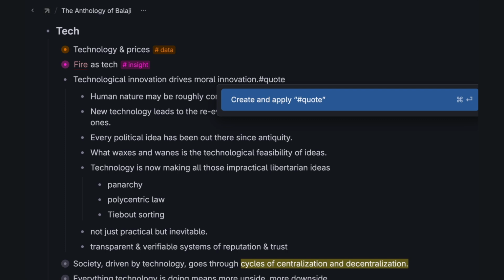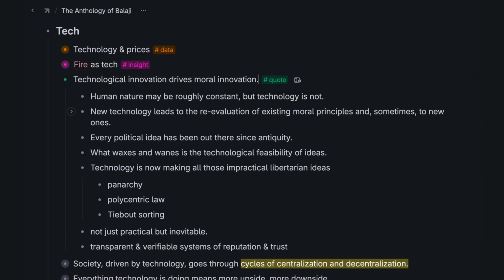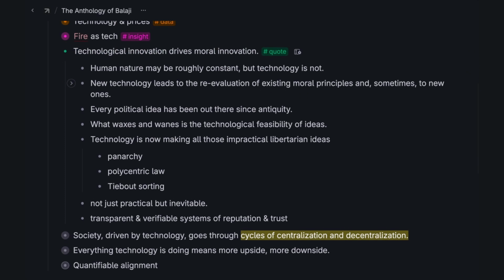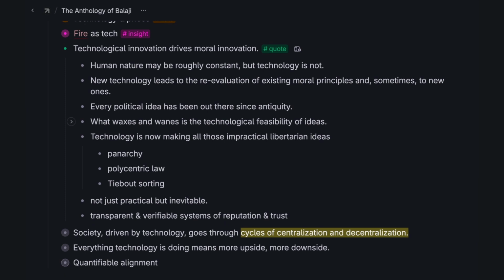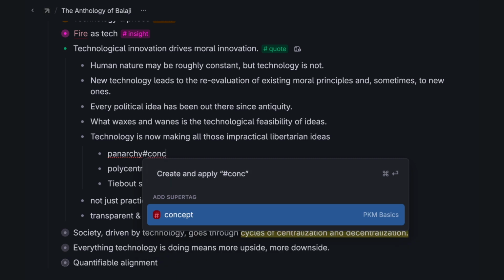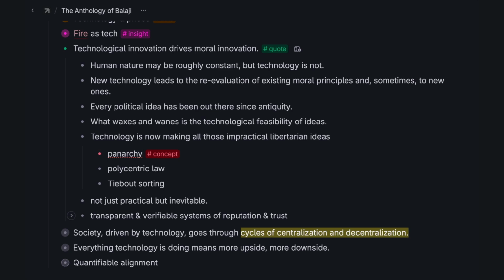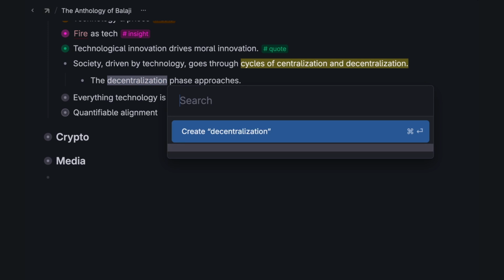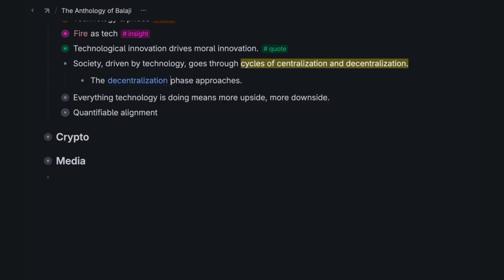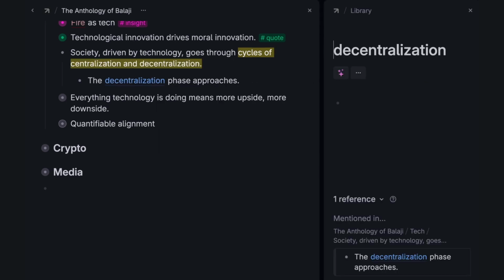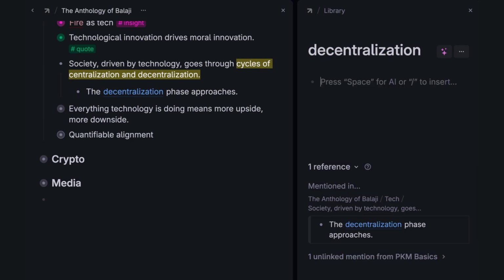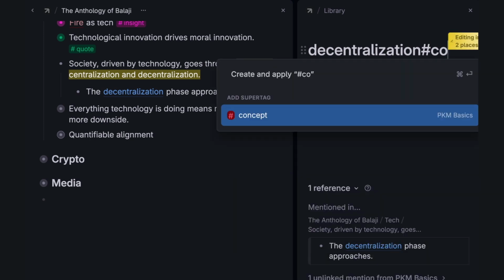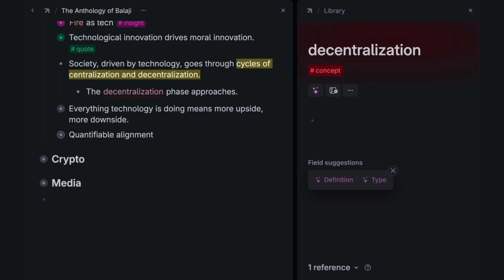As you see, I'm creating the super tags here just by hitting the hash key and typing the super tag name after the node. The next one is panarchy, and panarchy is one of the most interesting and important concepts of this book for me. So I will definitely tag it as a concept. Here we have decentralization, which first of all I need to create as a specific node because it's part of this larger sentence. So I will create the specific node and I will tag decentralization as a concept.